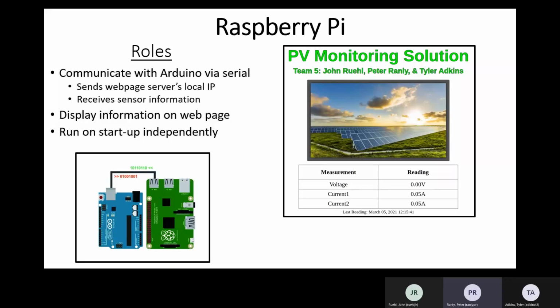The Raspberry Pi is the central computer and the brains in our project. We chose a Raspberry Pi because they're an affordable microcomputer that has small power consumption. And this is important because the Pi is going to be powered by a solar battery, as our solution will be placed in a solar field.